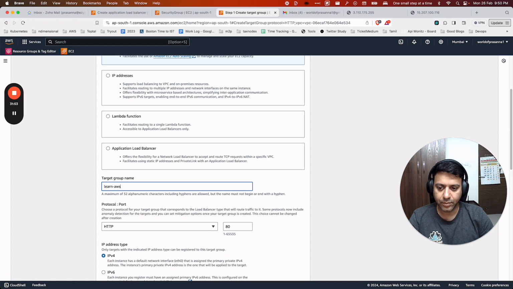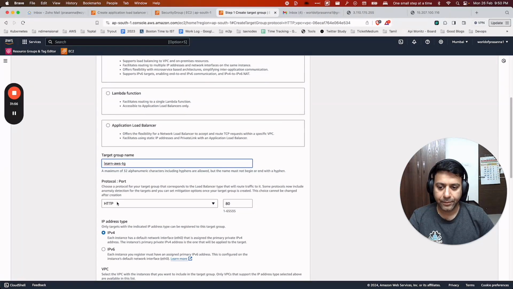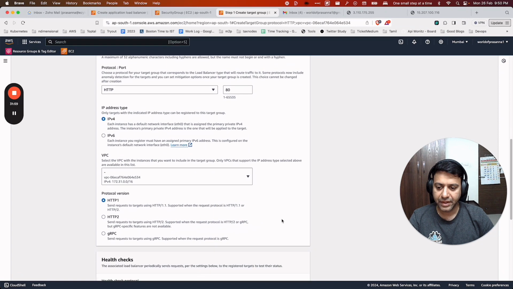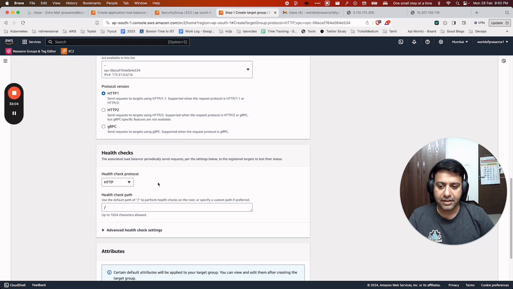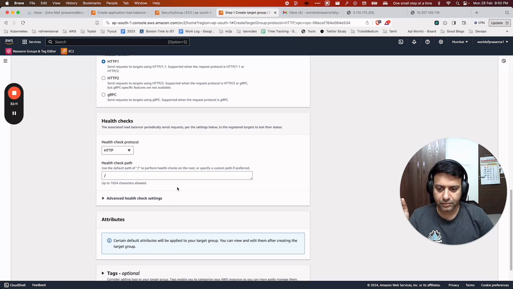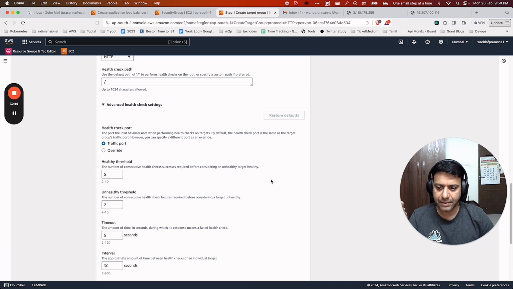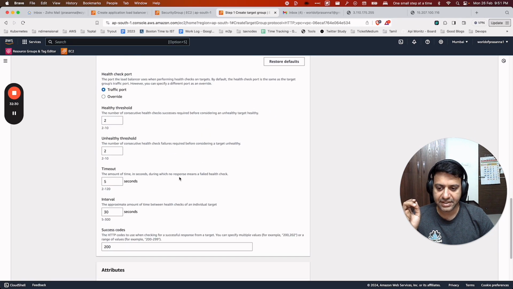I'll say learn AWS target group. Okay. Protocol is HTTP 80, IPv4, HTTP1, and then health check. This is what we discussed again. It will see if the slash endpoint is available on port 80. If it gives the response code as 200, it is good. But I'll show the advanced check also. For example, the healthy threshold, the number of consecutive health checks, is by default 5, but I'll make it 2, which means if 2 health checks pass, then this instance will be in a healthy state. That's the idea.